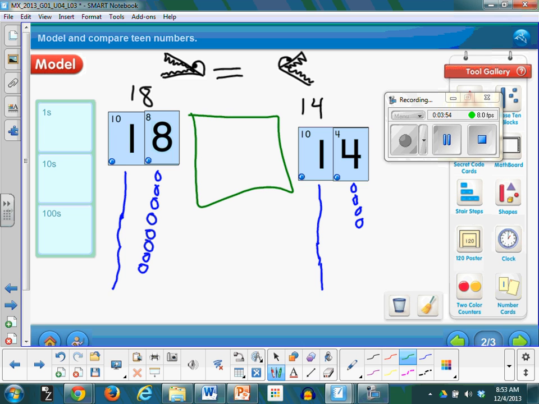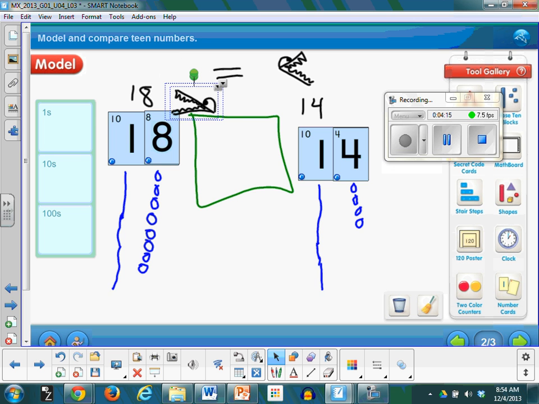Okay. Here is where we're going to put this: 18 and 14. We're going to compare those two. Is 18 greater than 14? Is 18 equal to 14? Or is 18 less than 14? Morgan, drag it down. Here. Oh, she's got it.